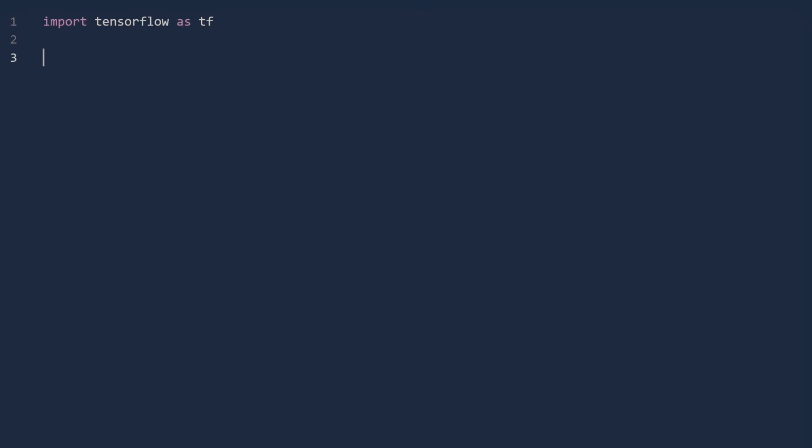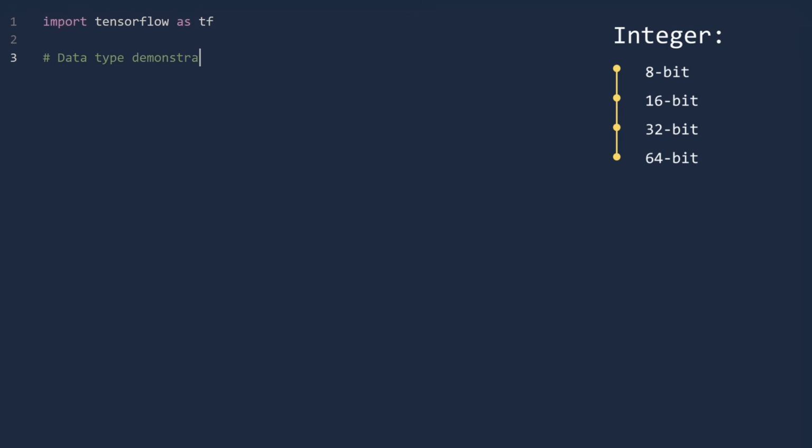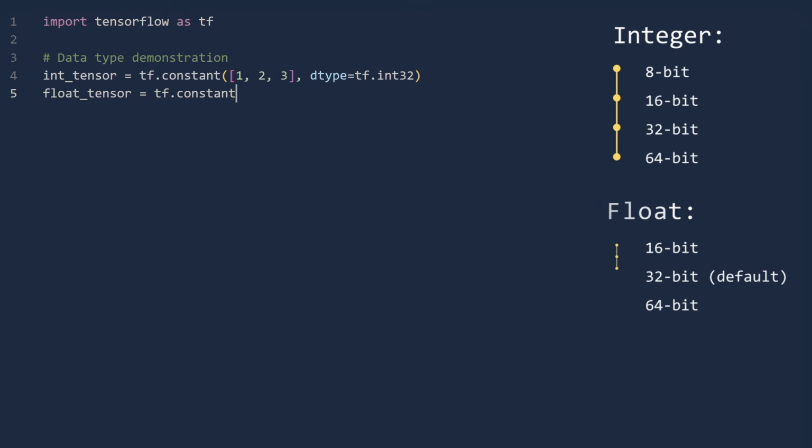Integer tensors are used for discrete values, like counts or indices. TensorFlow supports a variety of integer types, including 8, 16, 32, and 64-bit integers. Float tensors represent continuous numerical values. TensorFlow supports 16, 32, and 64-bit floats, with 32-bit being the default for most computations.